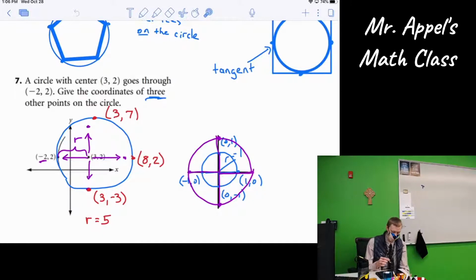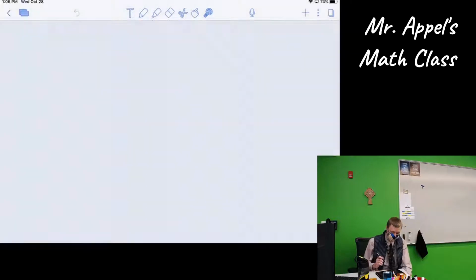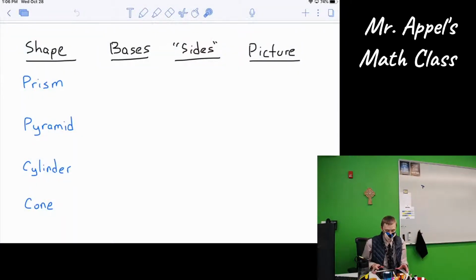All right, then let's dive into the 3D shapes for today. We are starting with 4 basic 3-dimensional shapes: the prism, pyramid, cylinder, and cone. And to differentiate the features between them, I'm going to set up a little bit of a chart here. So go ahead and create this in your notes if you don't have something similar already.